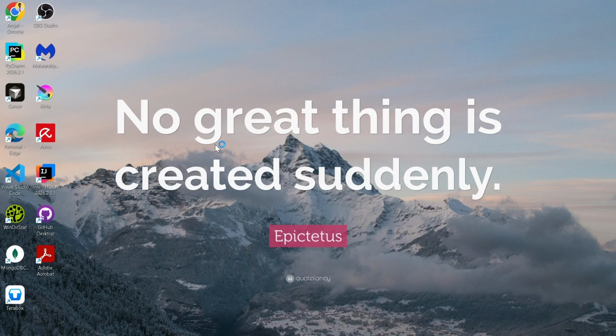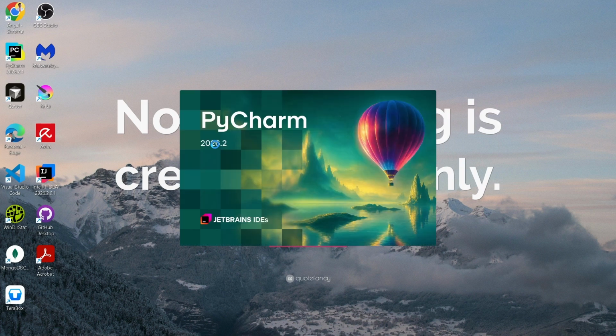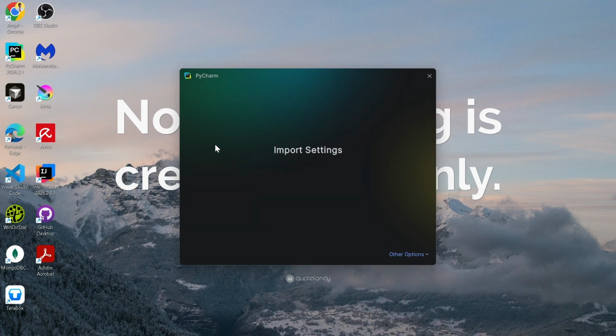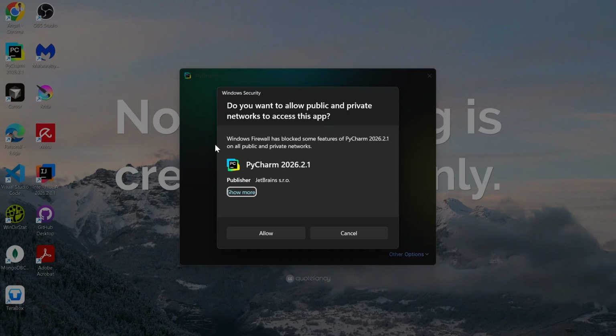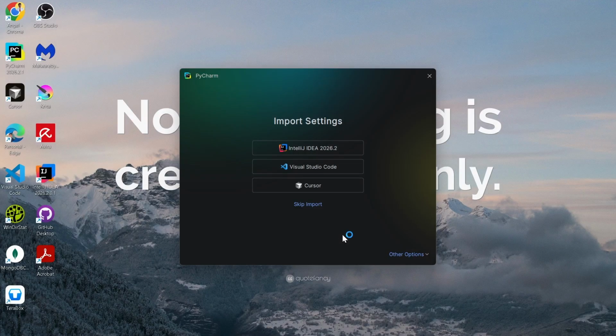Let's wait till PyCharm is launching. Here you can see PyCharm 2026.2 is showing by JetBrains IDE. Here you can see PyCharm has been launched. If any pop-up shows on your screen, click on yes or allow. You can skip the import if you don't want to import anything.